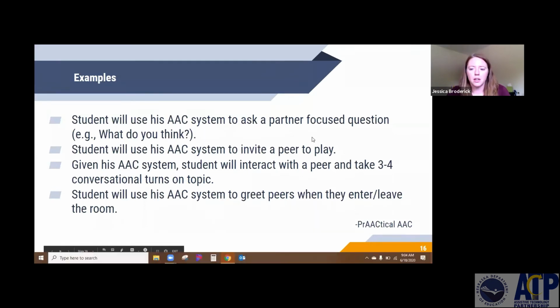Some examples of social competency goals: use an AAC system to ask a partner-focused question, like, so what do you think? That would be a social skill of obtaining socially polite information. Inviting a peer to play, taking 3 to 4 conversational turns on topic, greeting people when they enter or leave the room. Those are some things that you might have as sample social competency goals.